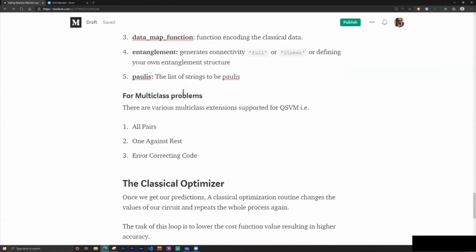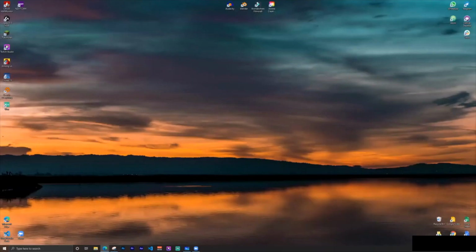Okay, for multi-class, this is very nice. For multi-class problems, there is a way in which QSVM solves it. For binary, it's pretty straightforward. It's either this or this. So for multi-class, there are different ways. It has all pairs, one against rest, and error correcting code. I'll just bring each of them in front of you.